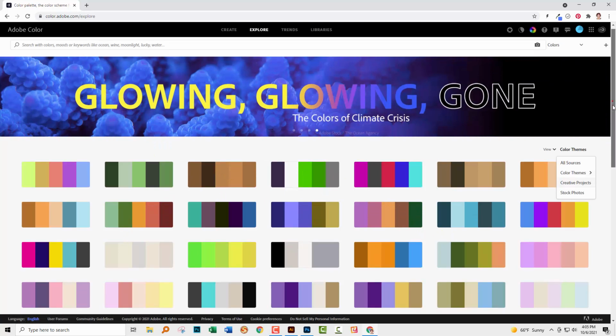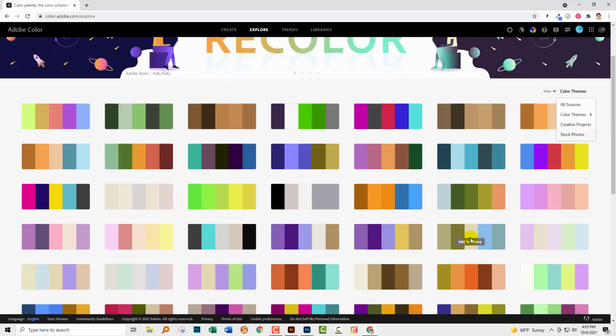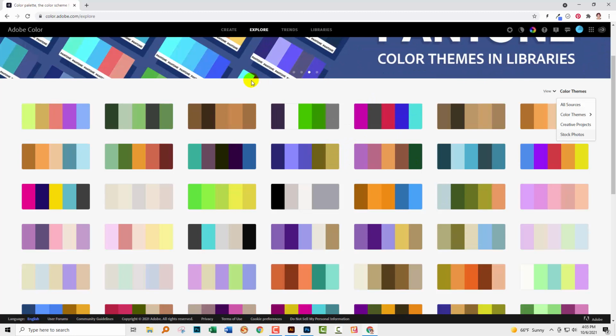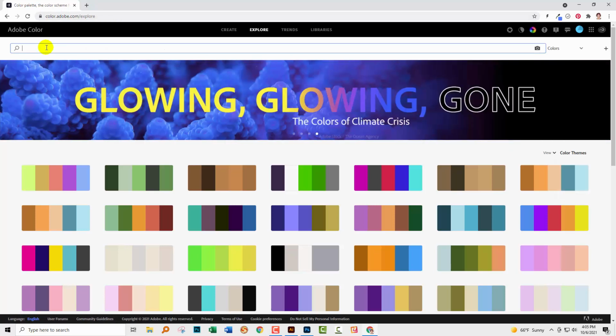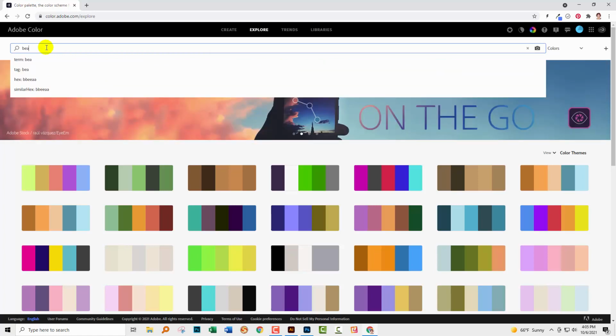Now this is the way this website used to look, and this is the sort of color themes that we used to be able to see inside that color themes dialog inside Illustrator. As of today, when I came here to record this video, it doesn't work that way anymore. So what we used to do was type in a word up here that we wanted to look at. So I'm going to type in beach, and let's go and have a look at beach color themes.